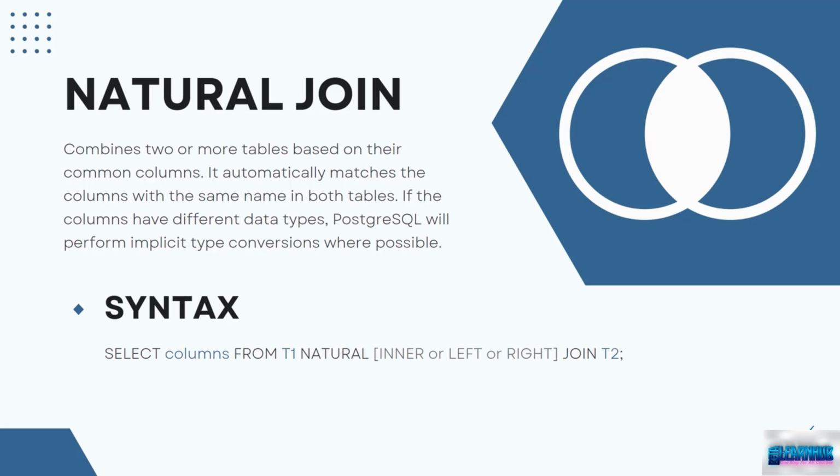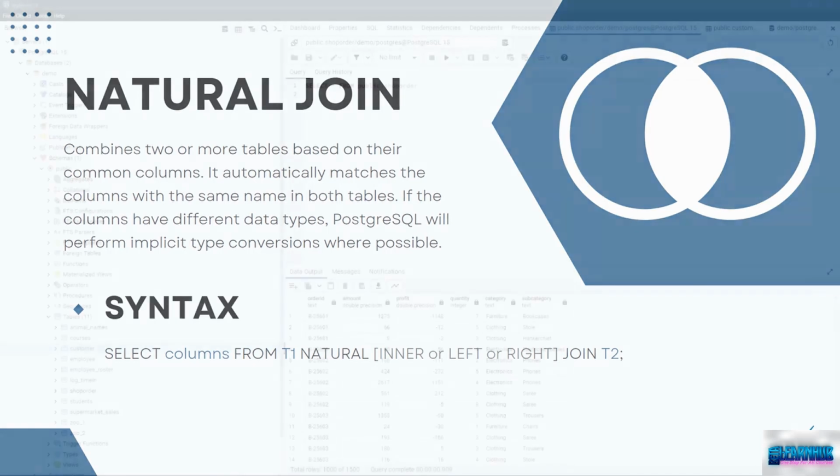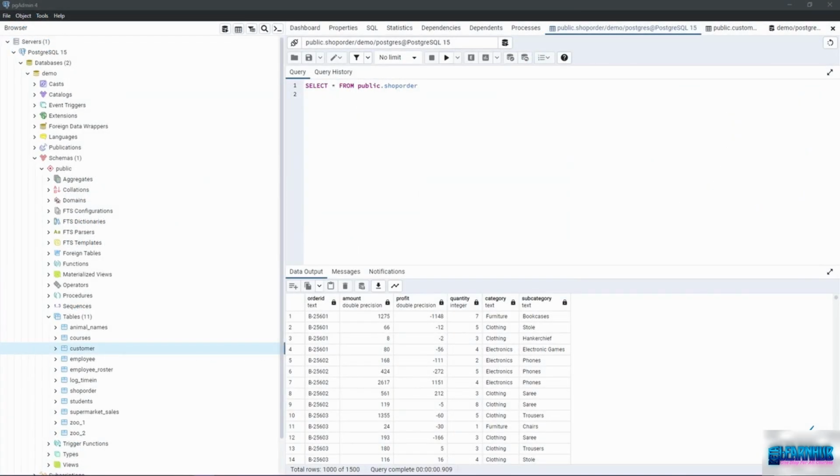raise an error. A natural join syntax is SELECT columns FROM T1 NATURAL inner or left or right JOIN T2; A natural join can be an inner join, left join, or right join. If you do not specify a join explicitly, e.g., inner join, left join, right join, PostgreSQL will apply the inner join by default. Let's apply a natural join on two tables, shop order and customer table.